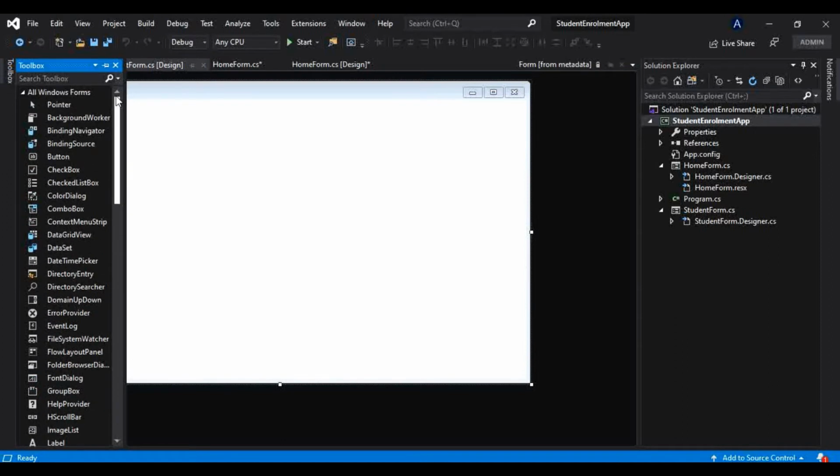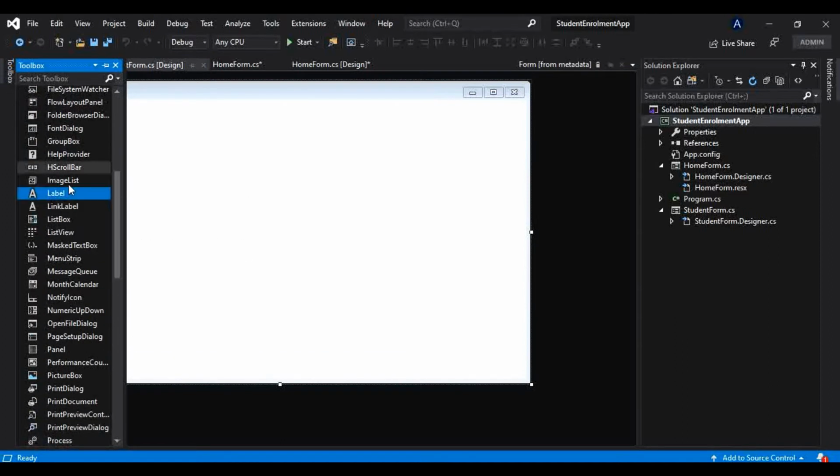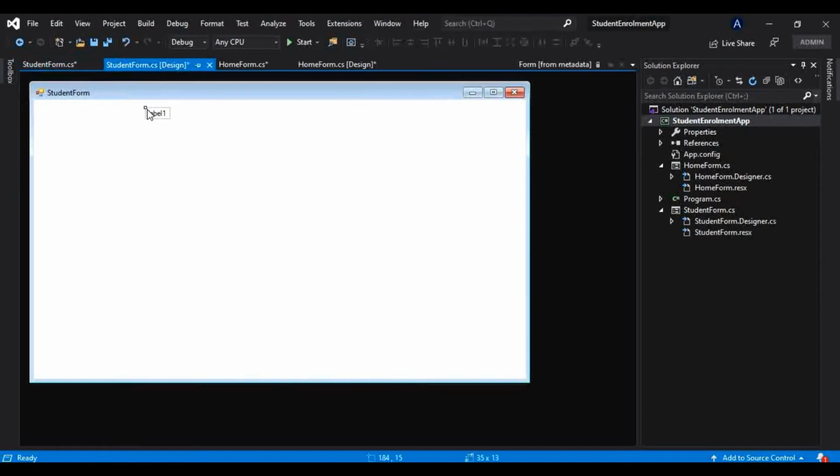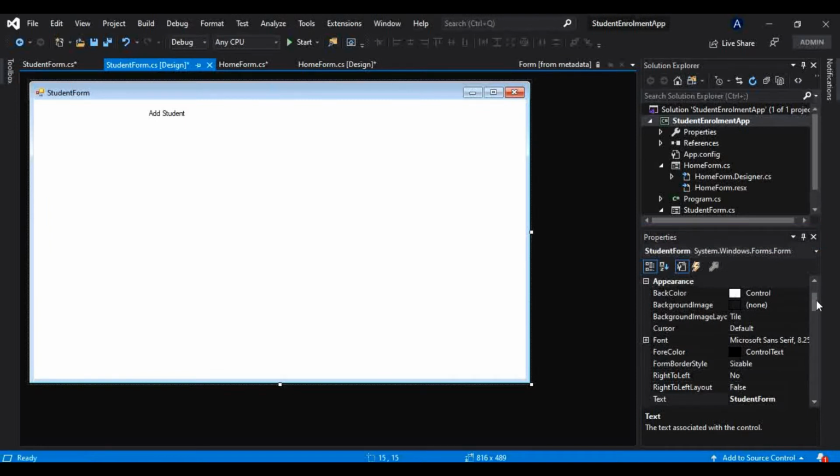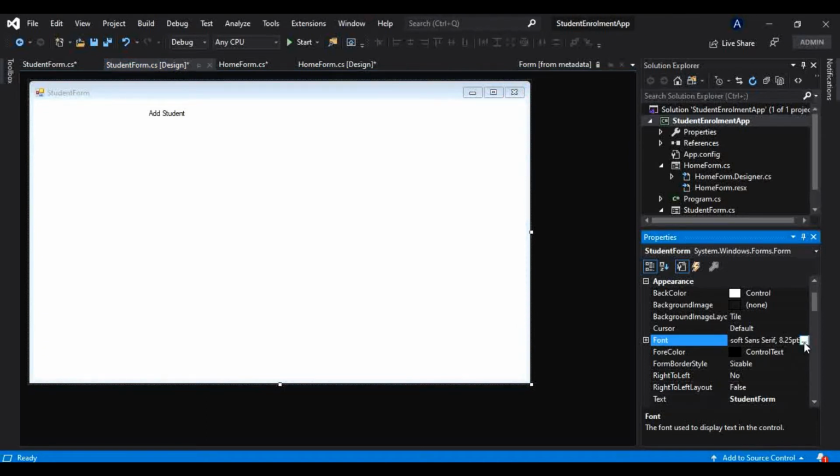And first of all I want one label. I will right click on that label, go to Properties, and first change this text, and I will give it the name Add Student, something like this. And I want this font to be somewhat bigger, so I will go to this Font section here. I will click on these three dots.